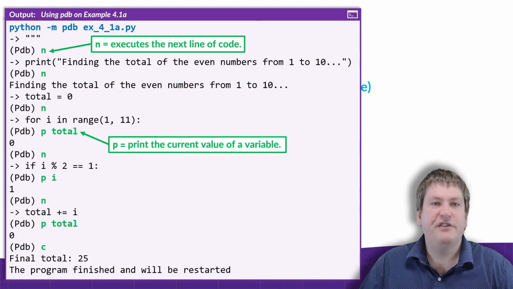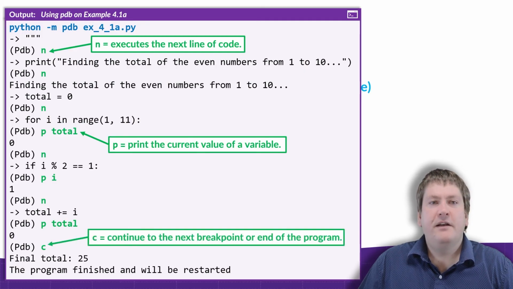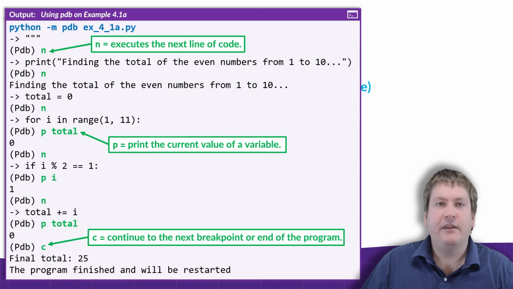They then use a combination of N and P to go through that loop and print out values that are currently available in the loop. At the end here, they use C to continue until the next breakpoint or the end of the program.